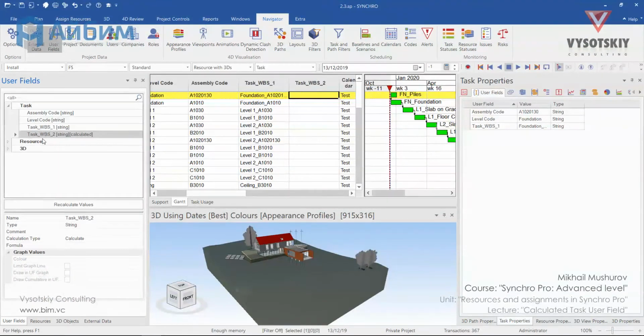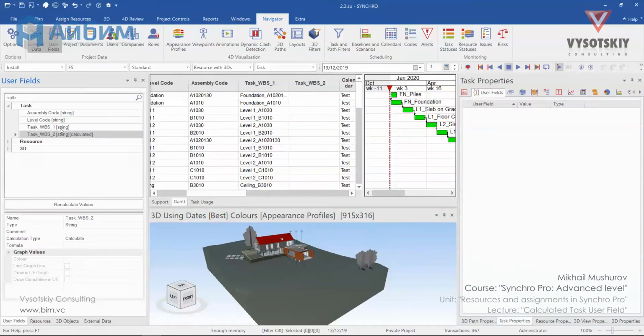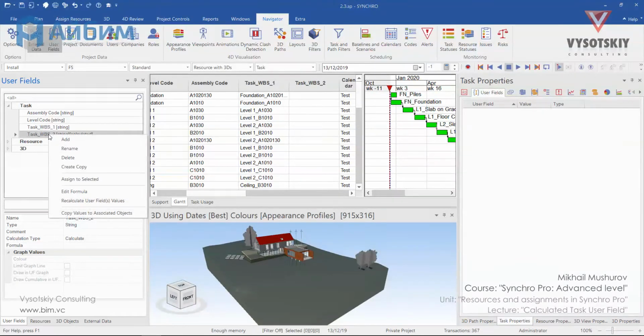You'll notice that Task PBS2 has calculated in the brackets, even though its type is string. This allows us to specify a formula for it. Make a right-click over its name and see that Edit Formula is active now. As an example, if we make a right-click over Task PBS1, the same Edit Formula is not active. Click over Task PBS2 and choose Edit Formula.